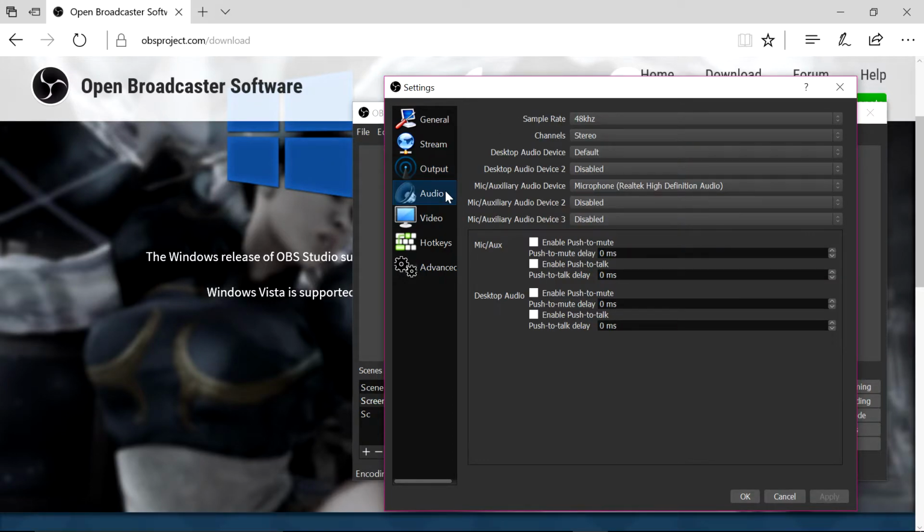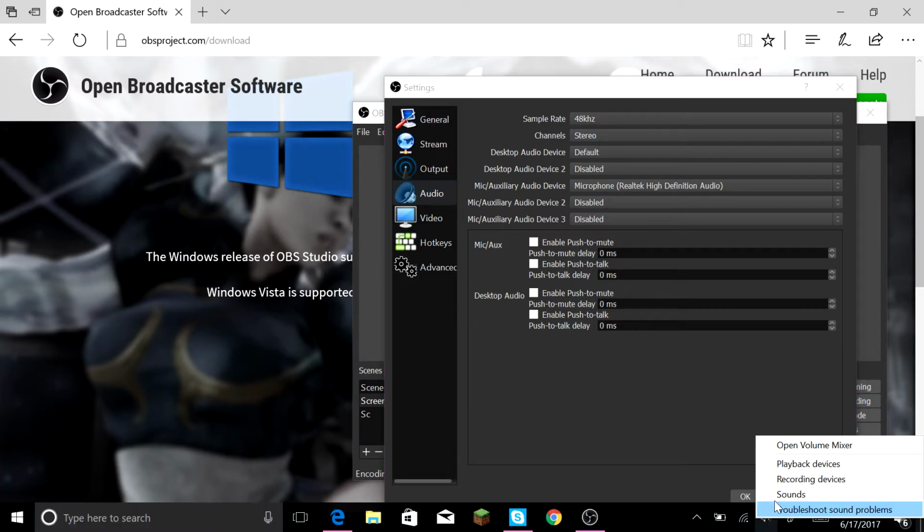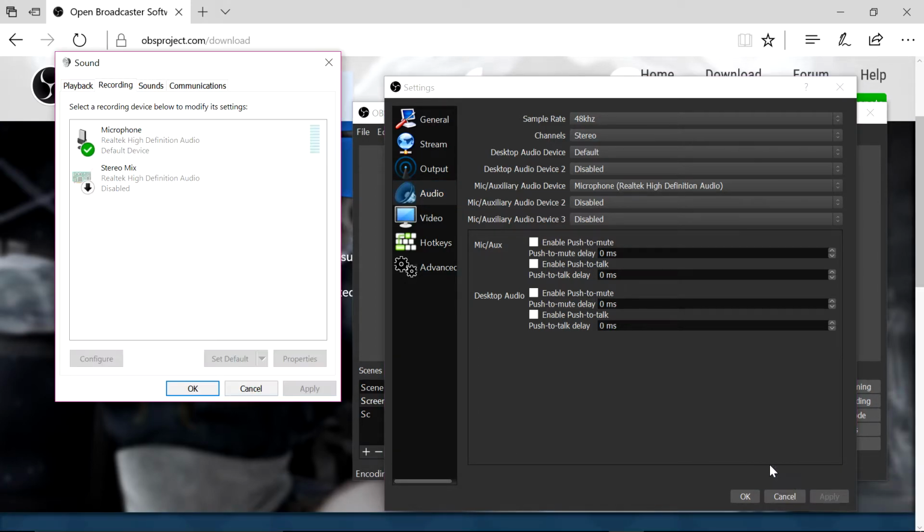Go to audio. So you're going to want to make sure your audio is whatever your actual audio is. How you do this is you go down to your volume settings right here. You want to go to recording devices. You want to select whatever microphone you're using. You want to go to properties, and you want to go to advanced.